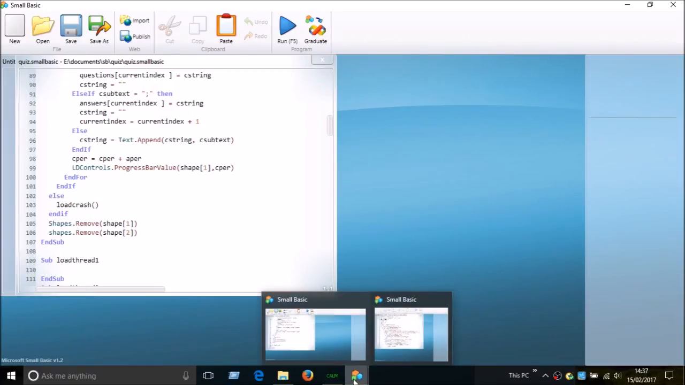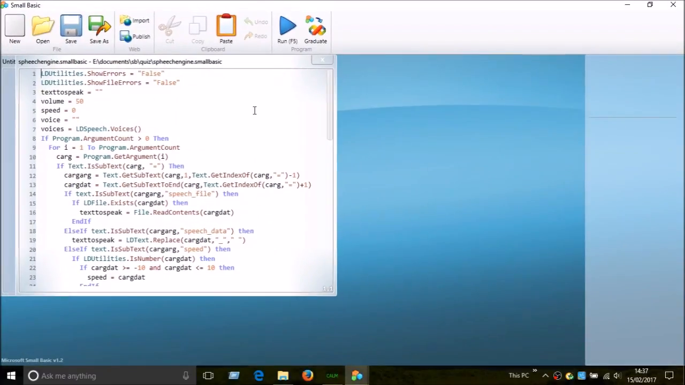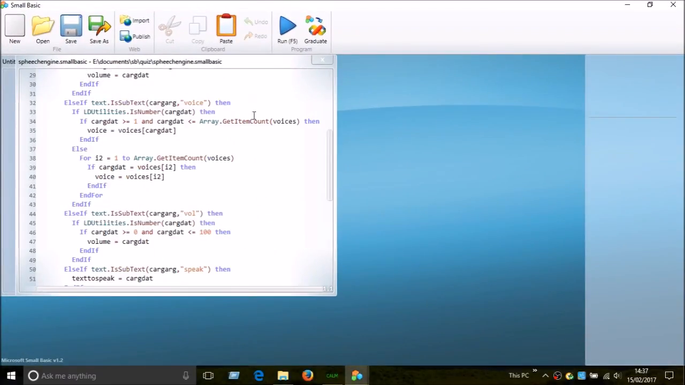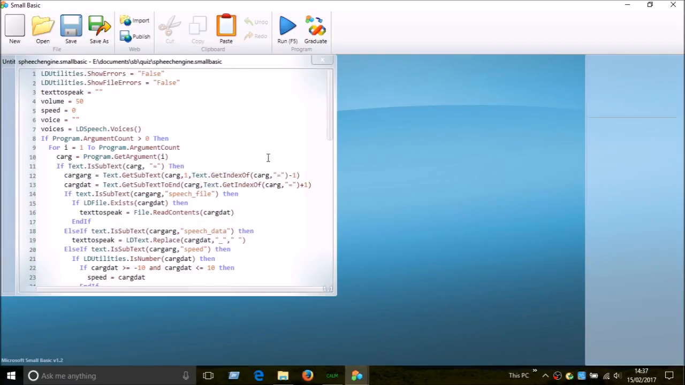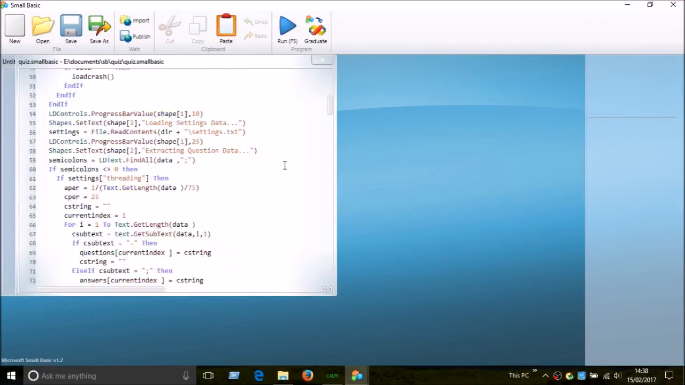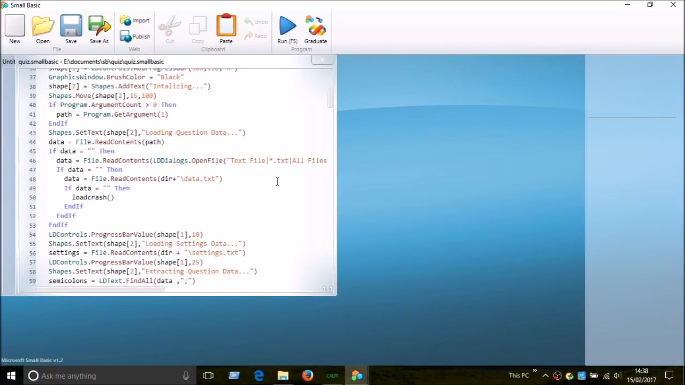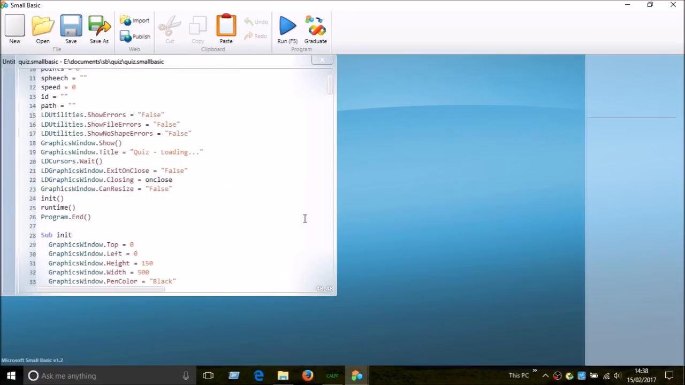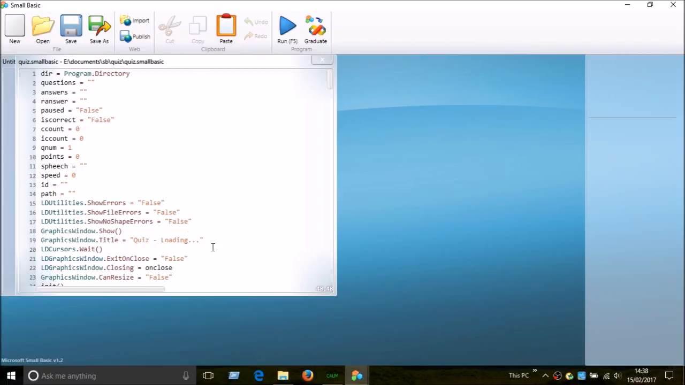I was creating two separate programs to create this one, and then I ended up having to create this one here, which is basically the speech engine. I would rather be doing this in VB, but I have really no idea how to use it. Well, I do actually, but I'm just lazy and I'm used to Small Basic. And that is how complicated it actually is.